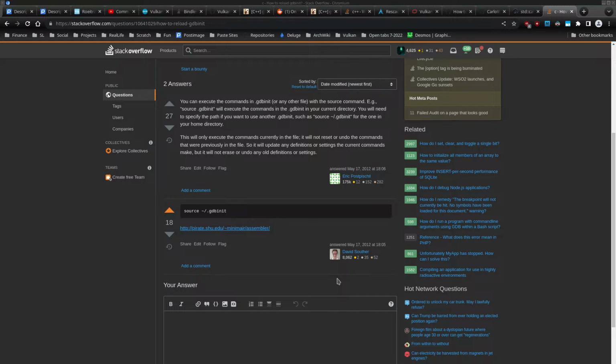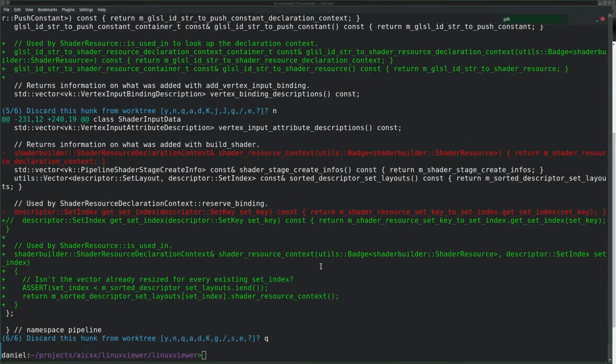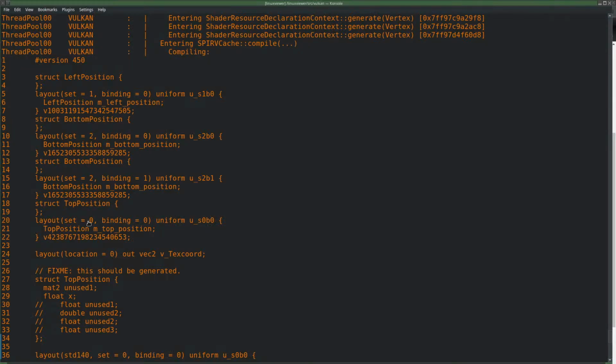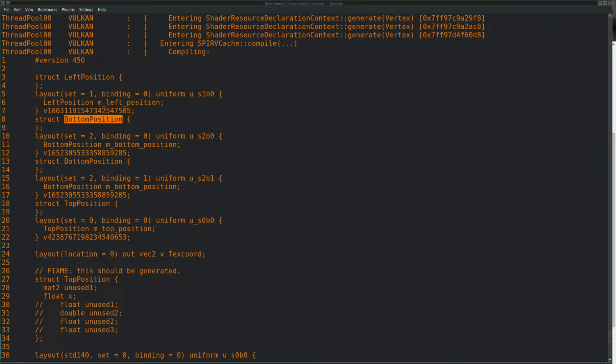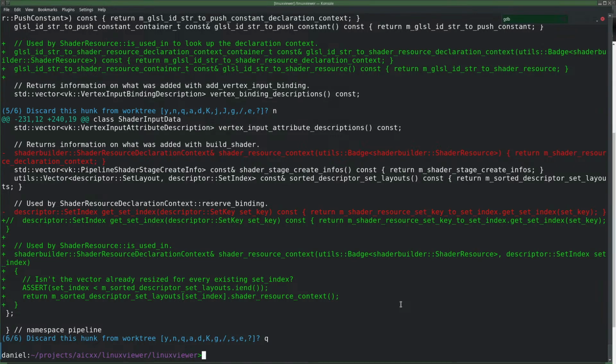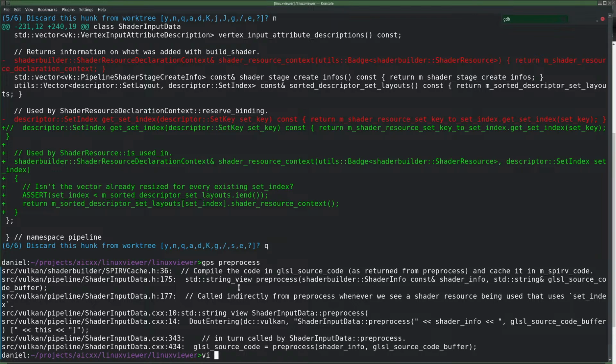Okay, let me press Alt Top. It is generating bottom position twice. Process.